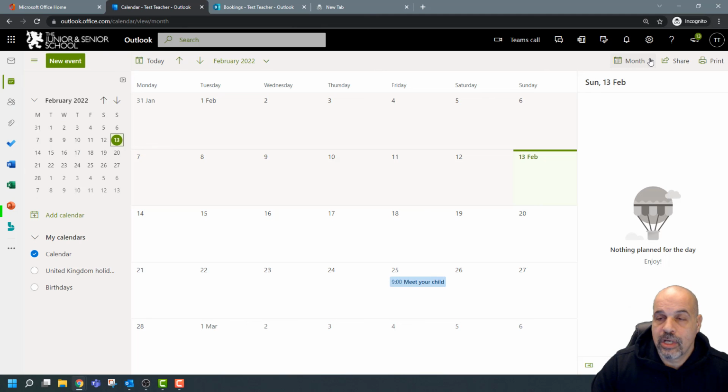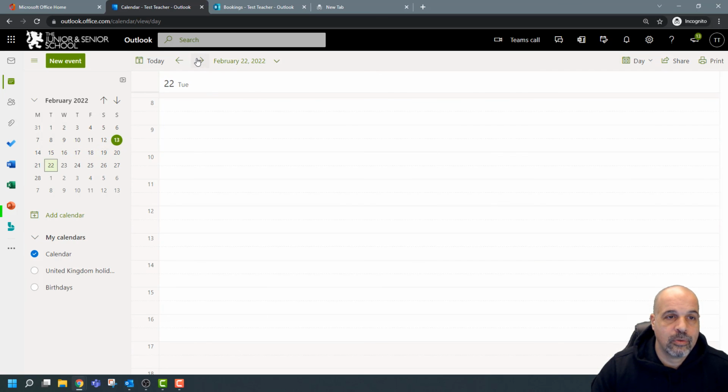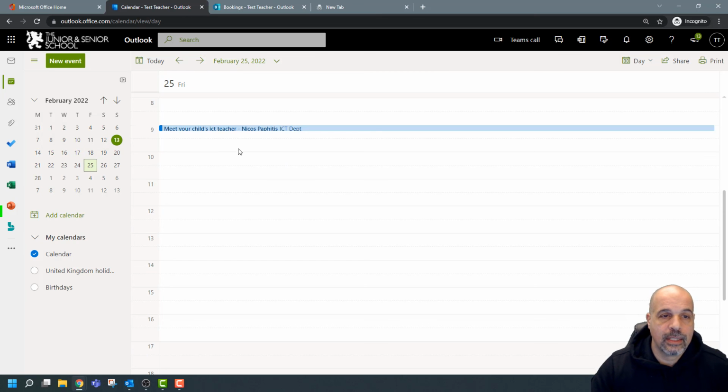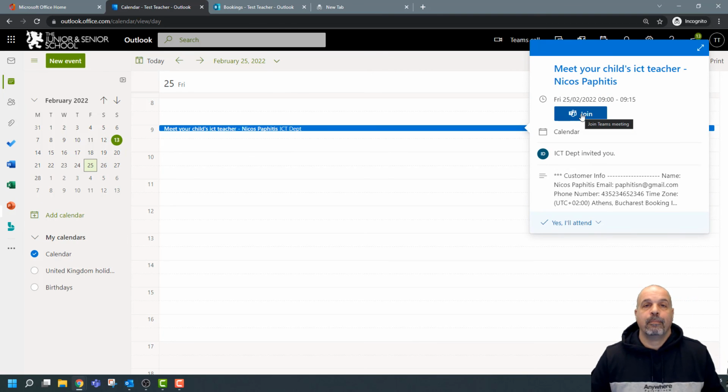Now I do suggest, if you're going to have a lot of 10-minute meetings, instead of looking at a monthly view, you're better off looking at a day view. Otherwise it's going to be really hard to see all those different meetings because they're so close together. Whereas on a day view, you can get them listed like this. And if I simply click on that, look at that, I can join my Teams meeting. Fantastic. Bookings is awesome. I think that's about it.